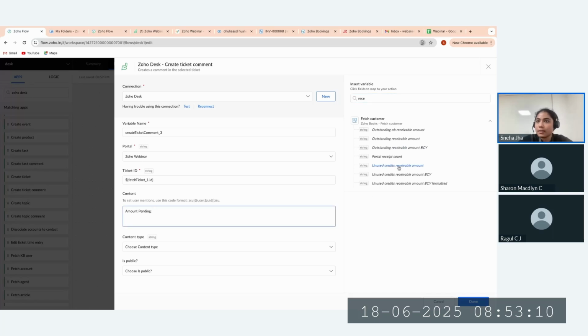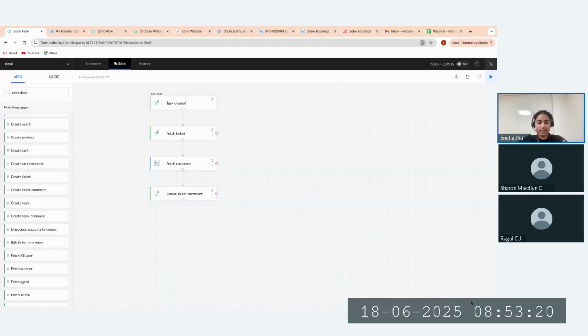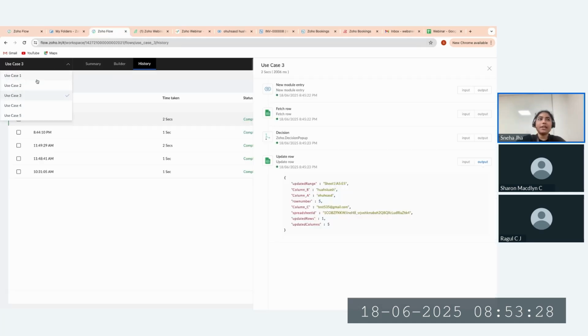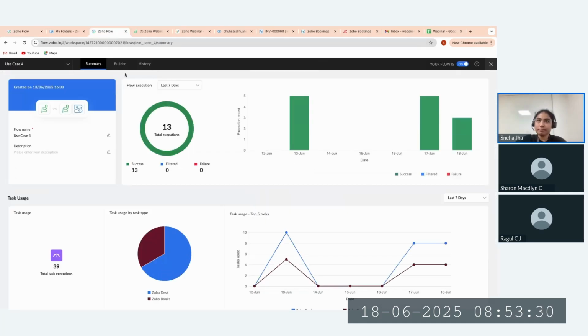So outstanding receivable amount it is. Once I have mapped that, I'll simply hit done. So this is now a flow created successfully. Let's see how it works in real time as well. So let me take you to the working version of this flow.